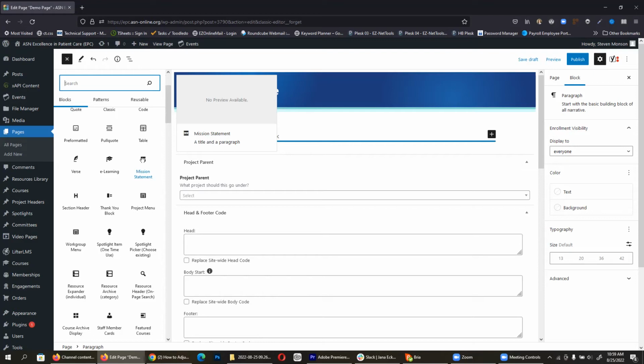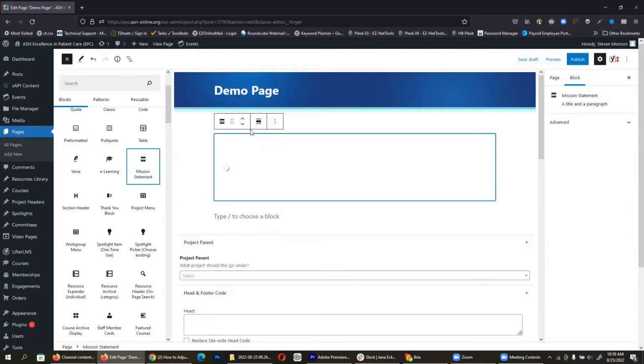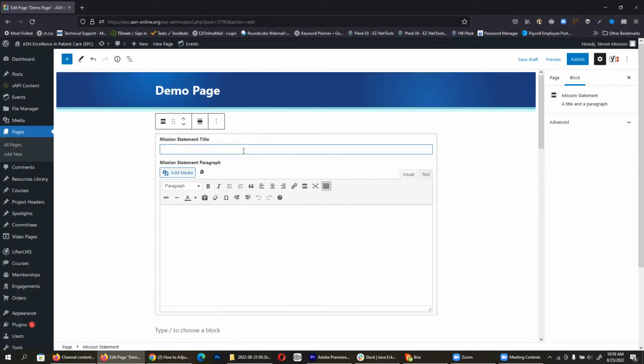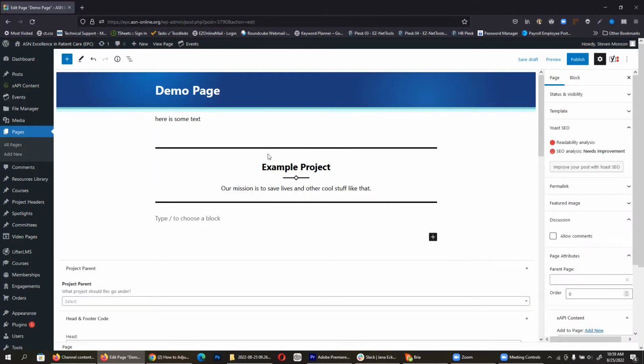So if I take this mission statement one right here and just drag it in, we have an area where we can put our mission statement title and our mission statement paragraph. I'm just going to say example project. And I'll say our mission is to save lives and other cool stuff like that. And if I click out of this block, it'll give us kind of a preview of what it will look like, which is helpful. Not all the blocks do this, but some of them do, and that's nice.